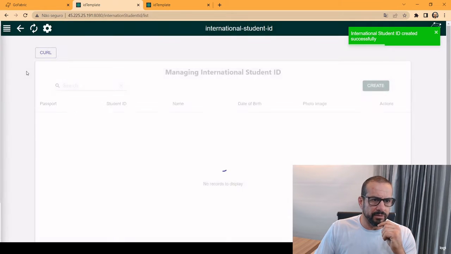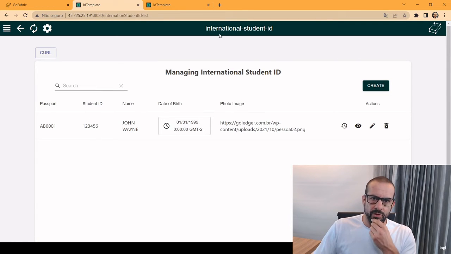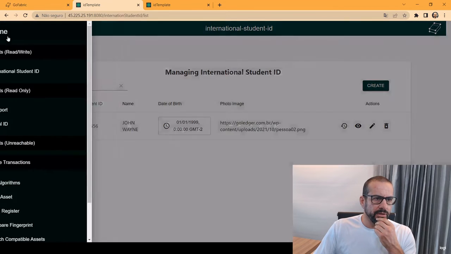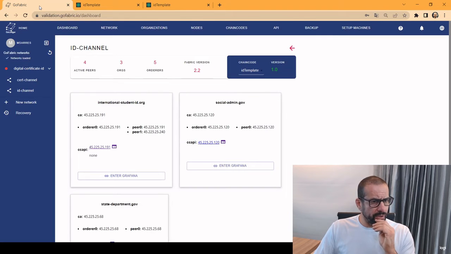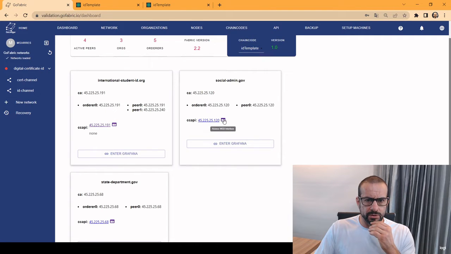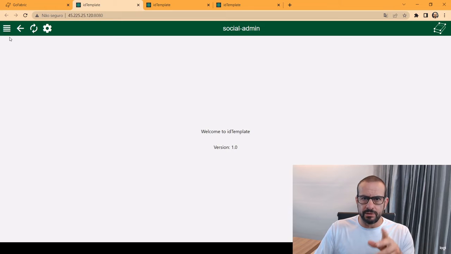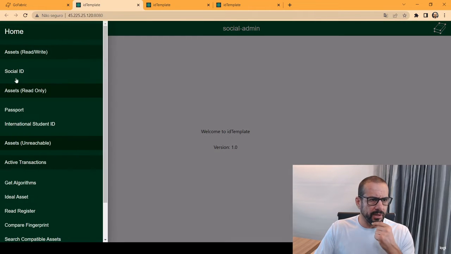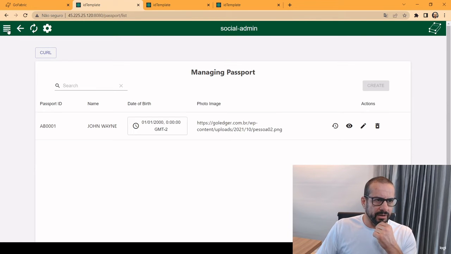Now I have two assets about the same person. I have the assets that are available for the International Student ID organization, and the other asset that is available for the passport right here. And so let's create another one. I'm going to the social administration organization that's connected right here to the correct API, and it already has all the information that I have created so far.